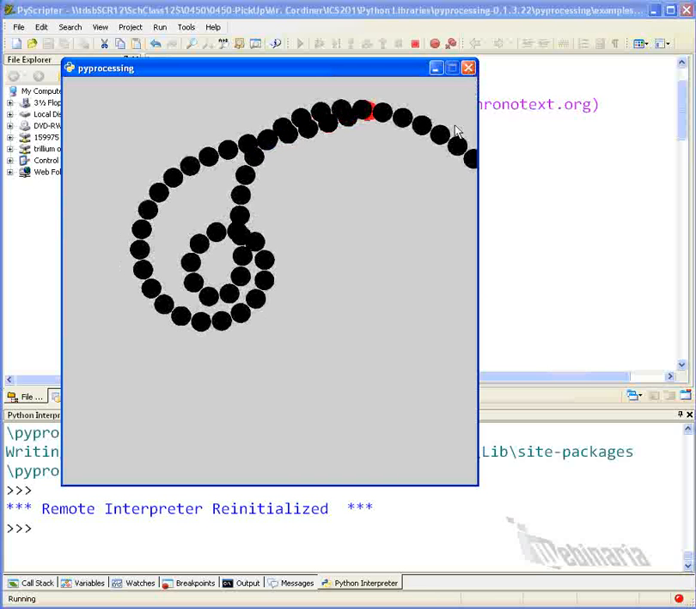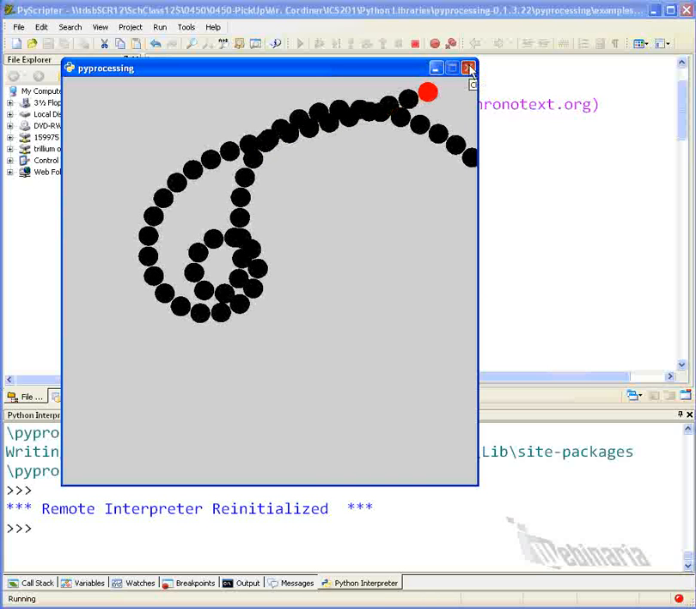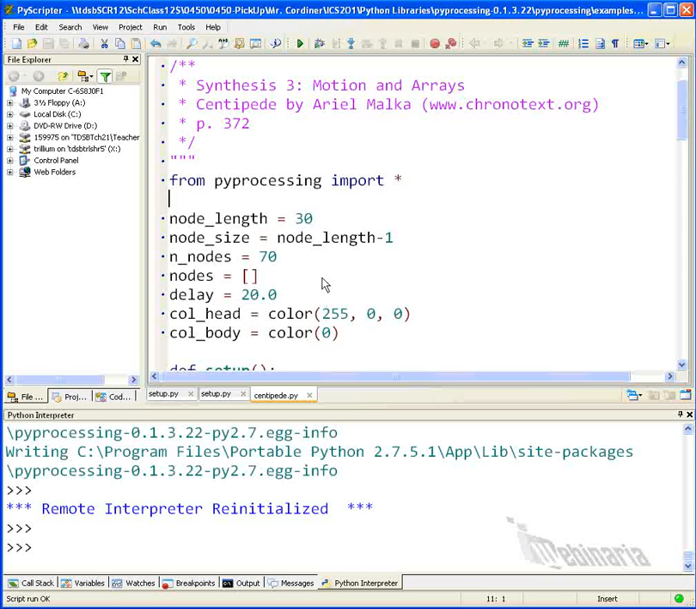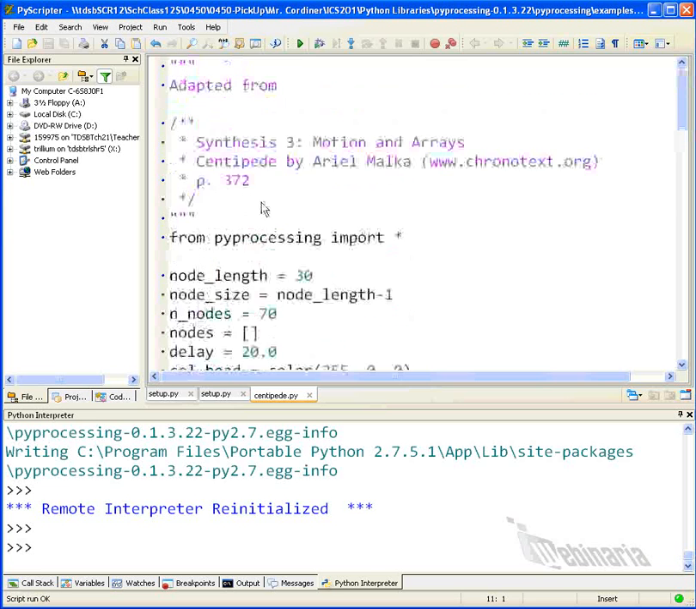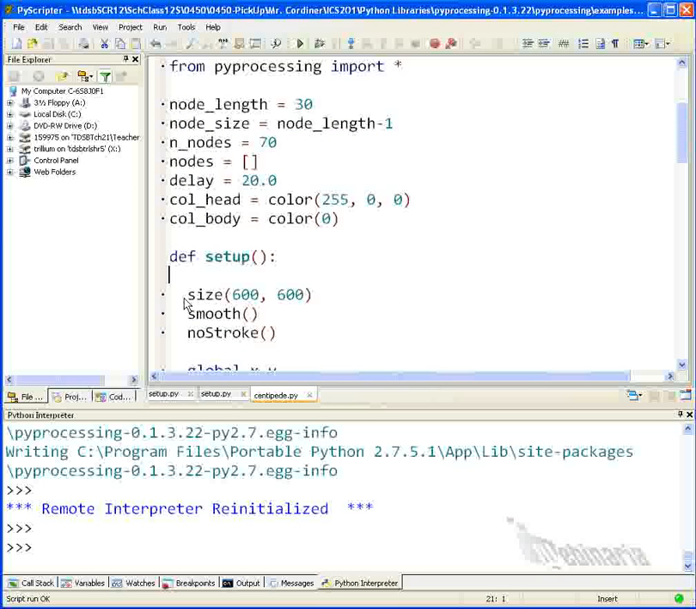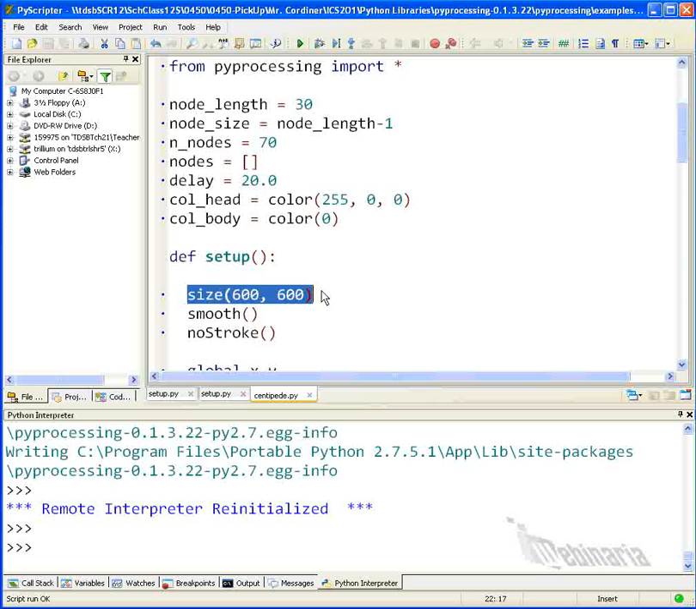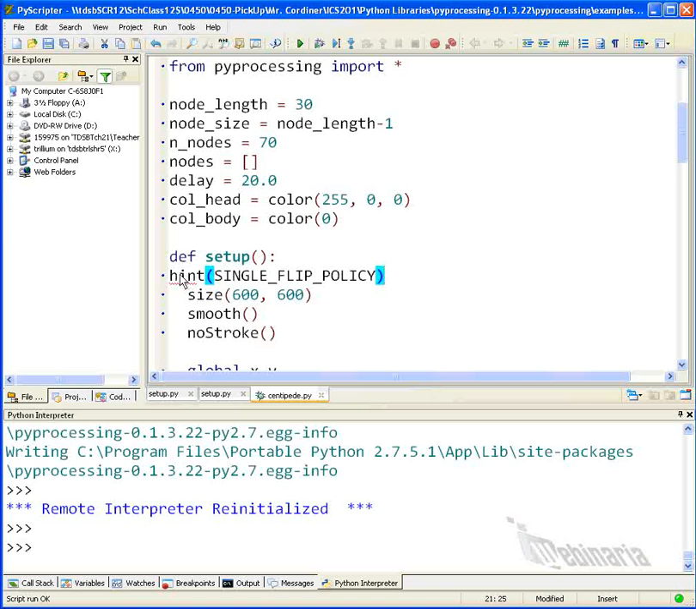Just to double check that this is working properly, I'm going to add inside of the example file, right before the size command. Okay, here you see this command size. I'm going to paste in, with proper indenting, this thing that says hint in capitals, and then a parenthesis, and then in capitals with underscores, exactly as it's written, this is a kind of constant, single underscore flip underscore policy.